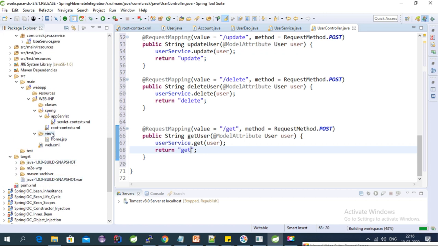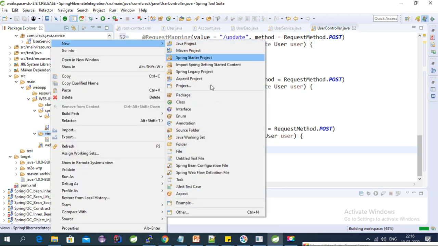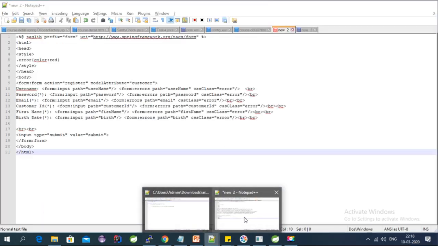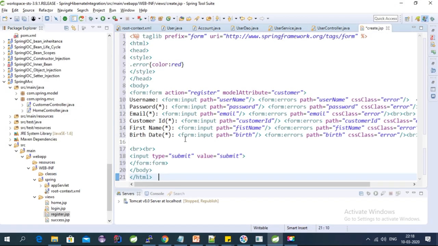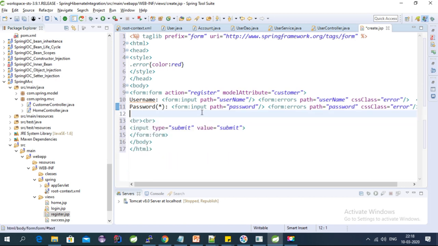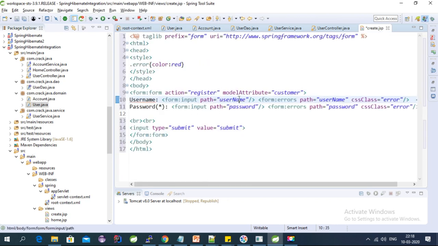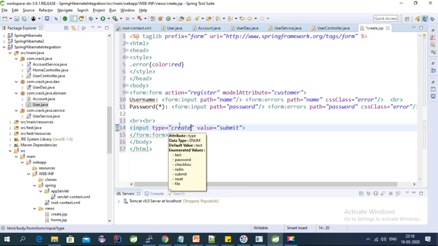Okay, so now we need to create the JSP pages. Let's first create the create.jsp file. I already have HTML content, so let's copy this. We just need a form with username and password. I'm using the form tag lib of Spring MVC, and here I'm using path. This should be the same as the variable name that we are giving in the entity class, so this should be name. Password is fine. This is a create operation, so let's change the form as well.